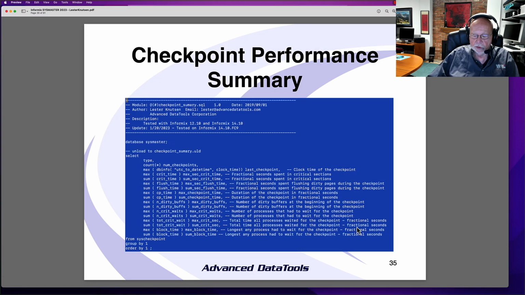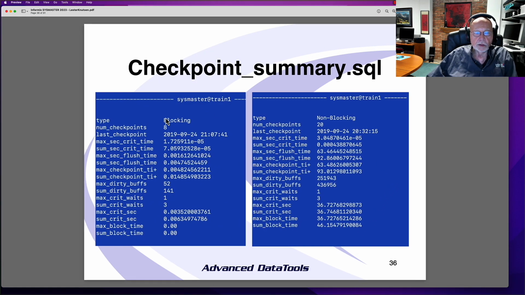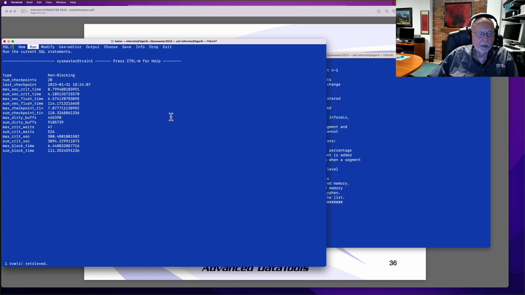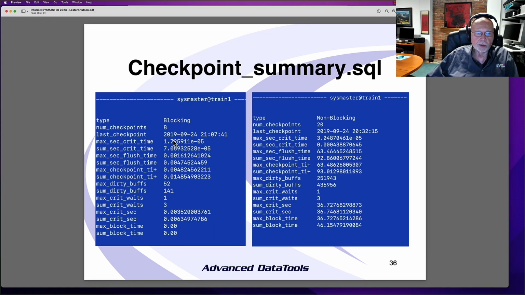Now, other times you'll see blocking and non-blocking checkpoints. Here's an example where I ran it earlier, and I had 8 blocking checkpoints and 20 non-blocking checkpoints. Right now, I only have 1 row, and they're all non-blocking. So everything is really good right now. But when I ran this earlier, a couple of years ago, I had 8 blocking and 20 non-blocking. The blocking are the checkpoints that stop people from doing stuff. The non-blocking checkpoints don't block anybody.